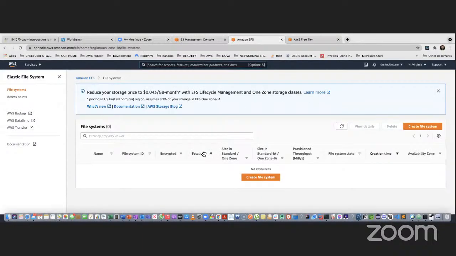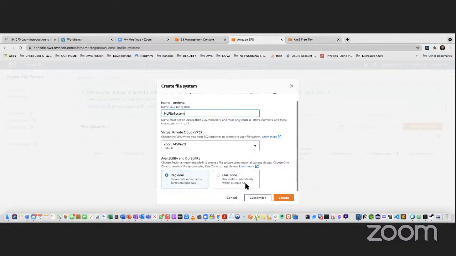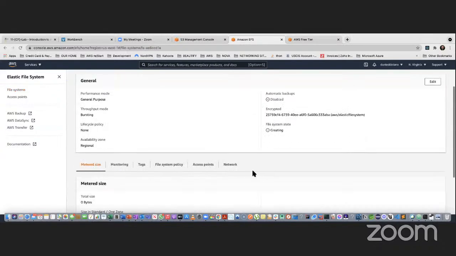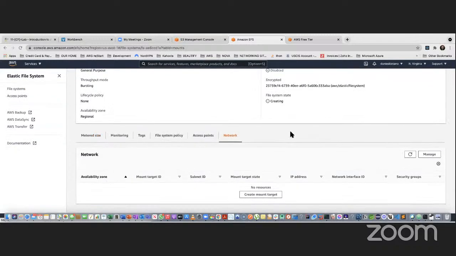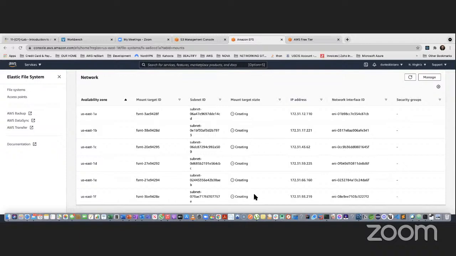And then in Northern Virginia, I'm going to create a file system here. And then I'm going to call it my file system. And regional, perfect. So now it's being created. Click here, and I will see the mount targets here on the network tab. It's creating 6 mount targets for me. That's something that I don't have to do. It does it automatically. So it's creating the mount targets. Soon they're going to be available, right?